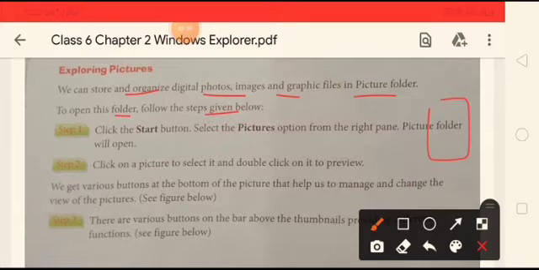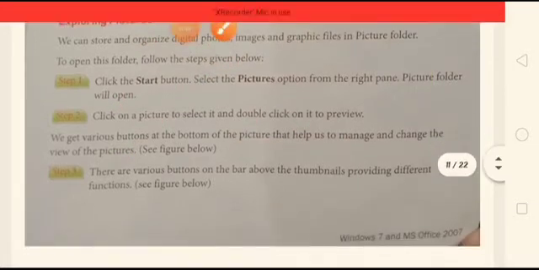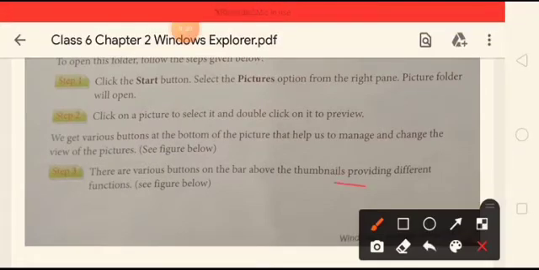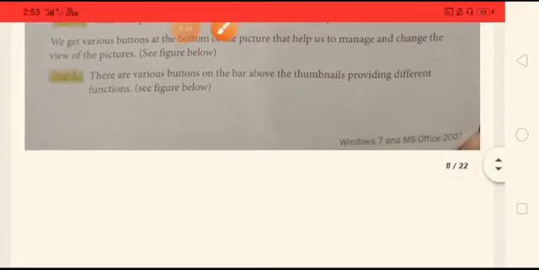How can you open this folder? Click the start button, select the pictures option from the right pane. The picture folder will open. Click on a picture to select it and double click on it to preview. We get various buttons at the bottom of the picture that help us to manage and change the view of the pictures. There are various buttons on the bar above the thumbnails that provide different functions. Now let us see how.